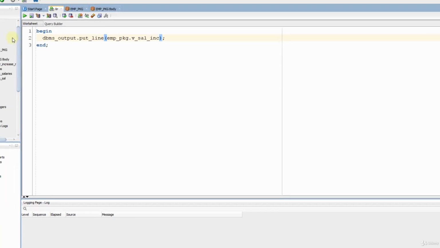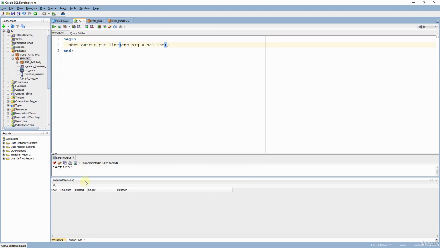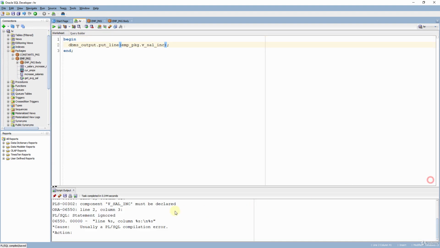Now let's run it. As you can see, it says the component v_sell_ink must be declared. That means we cannot reach that variable because these are private variables and can be used only by that package body.